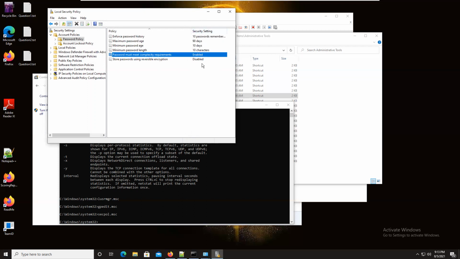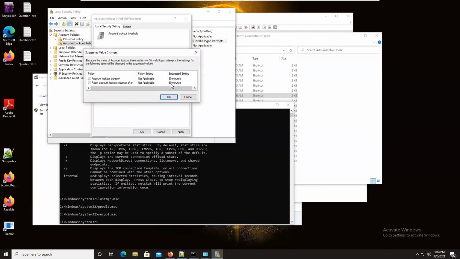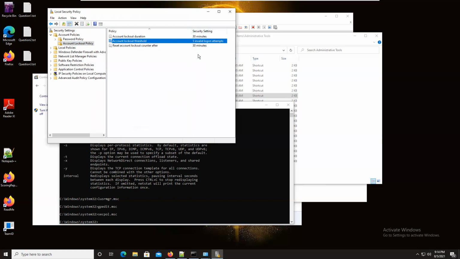So it's usually going to be something like this. Account lockout policy. The recommendation here is usually account lockout threshold. This one is usually done first. So if you put 5, it's usually what CyberPatriot recommends. You say OK. At 30 minutes, usually pops up. Just say OK at this point, and you should be good here. Good to go.